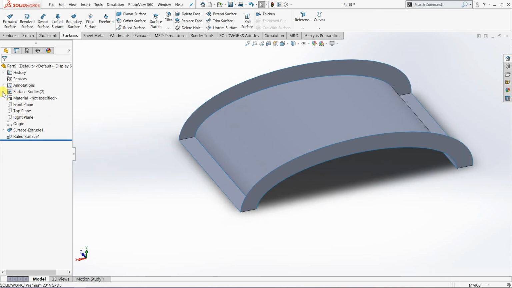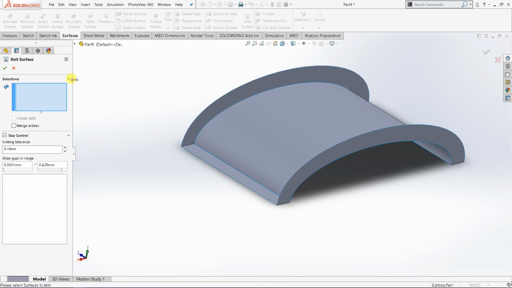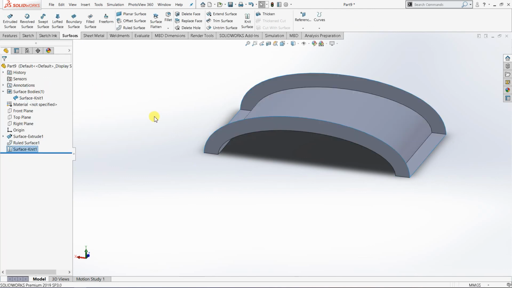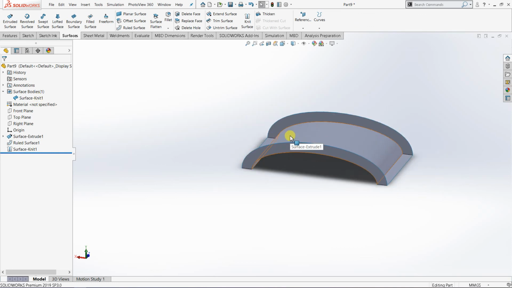Let's say I'm going to join it together by using knit surface in order to make this one become one body. So I'm going to knit both of this one and also this one all together, and then I'm going to click OK. Alright, so now if you refer to this surface body and expand this, it has already become one body, instead of two bodies like just now.